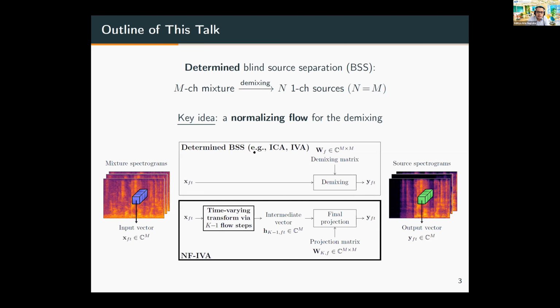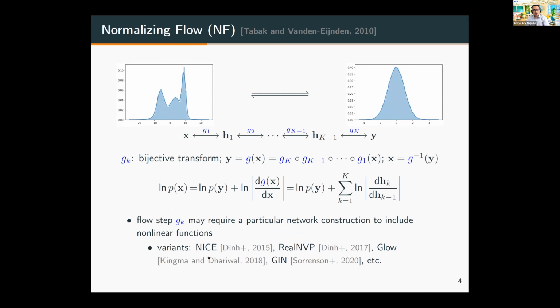After that, I will show the relation between normalizing flow and the determined blind source separation methods, such as independent component analysis and independent vector analysis, ICA and IVA. Finally, I will introduce a time-varying extension of IVA based on normalizing flow. We call it NF-IVA. Let's start with the normalizing flow.